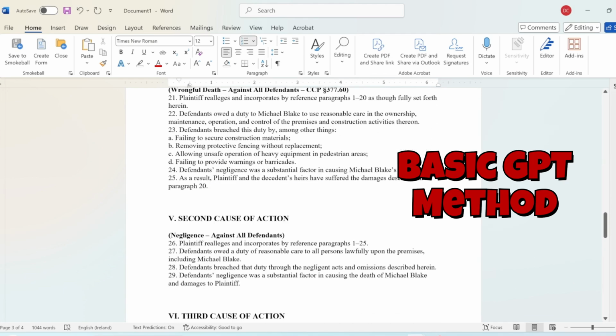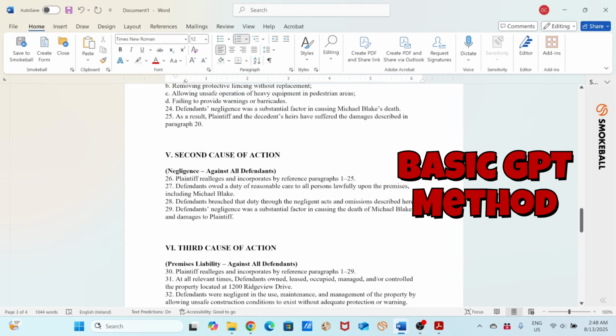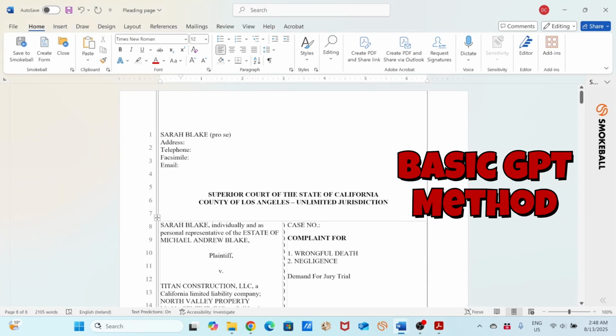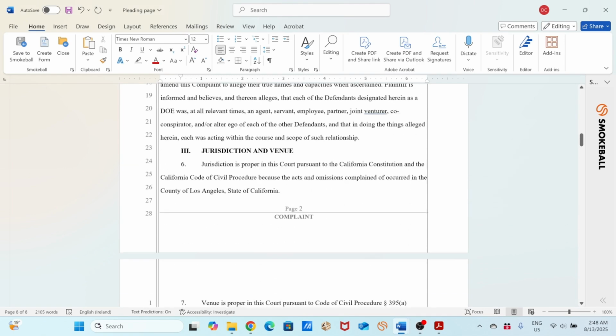Comparing both versions, our version clearly stands out, not just in appearance, but in structure and clarity. Our causes of action and facts are stated more completely and precisely, which is crucial for a strong pleading.